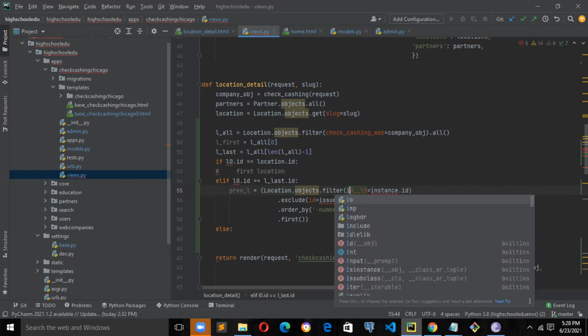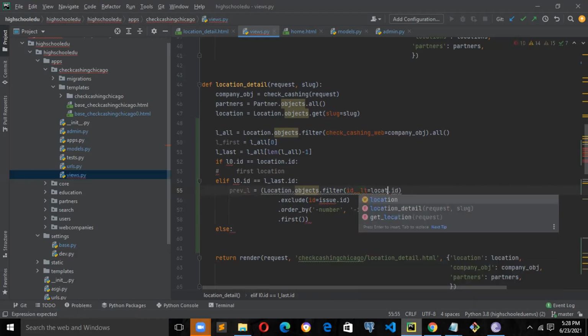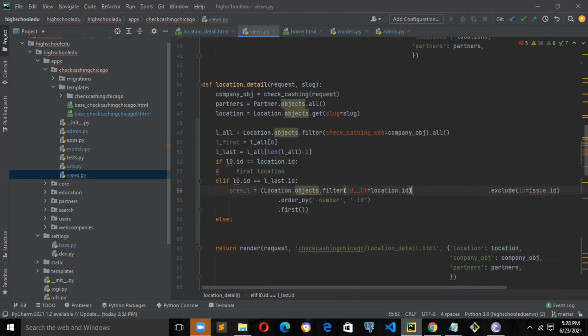So if we're looking at the previous, we want the tag ID lower than, and we want location. We take the ID of the location and we sort by all of them. Perfect, this is good. I like that. That's a good exercise for you guys. Exclude, that means don't put that one there either. That will be by location ID. That's the current one.